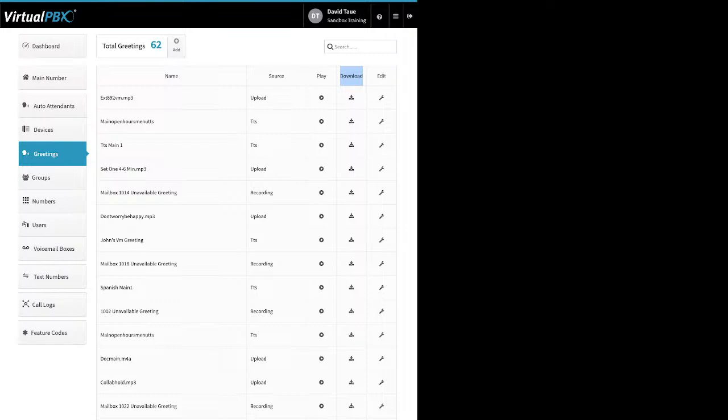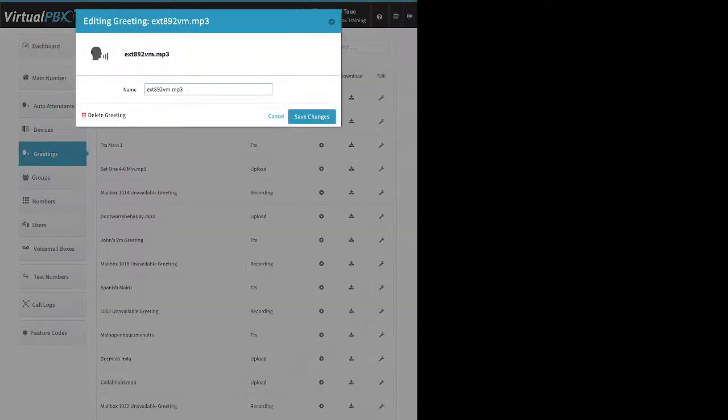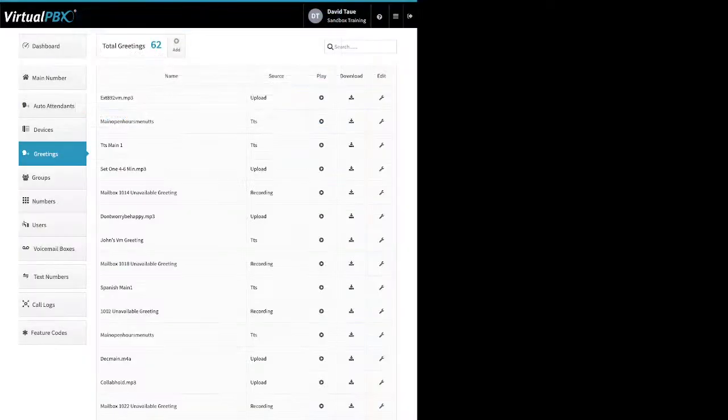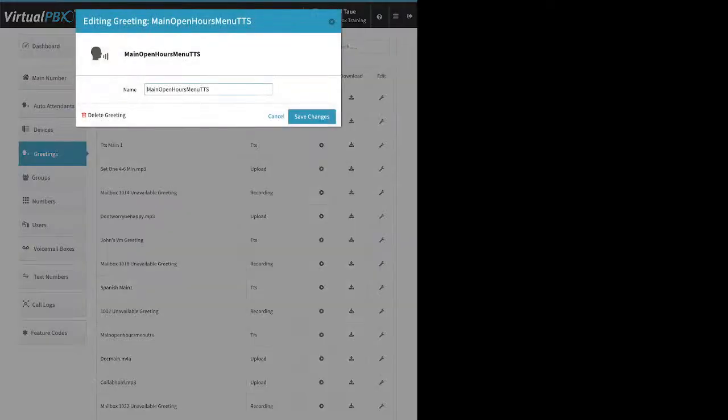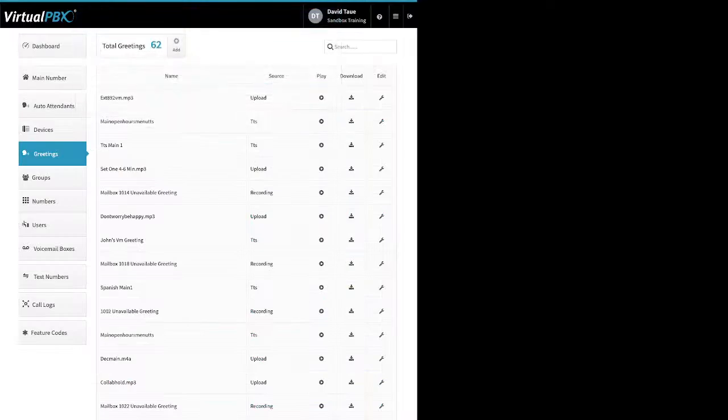And then finally, over here to the far right, we have the little wrench icon. This is where you can rename the file, so it's something you can easily recognize, or simply remove it if you don't need it any longer. And so like you see here, I have a main open hours menu TTS. I can click on it. I don't see the content, so I don't know which one it is. So in that case, I'd probably want to listen to it first and then decide if I'm going to delete it or rename it.